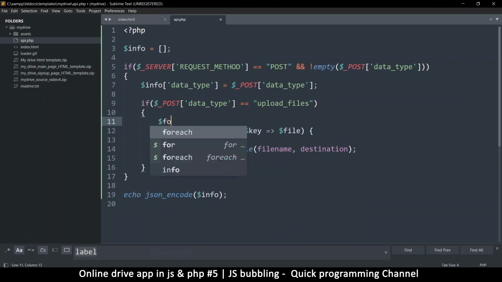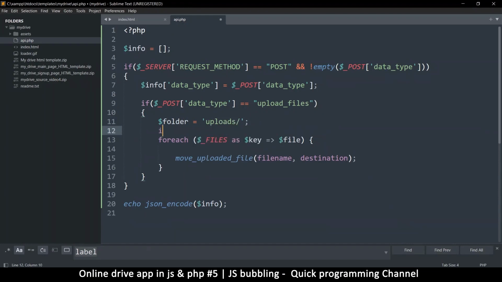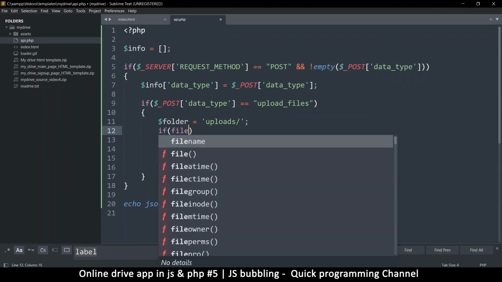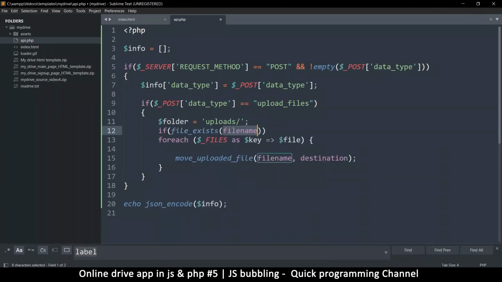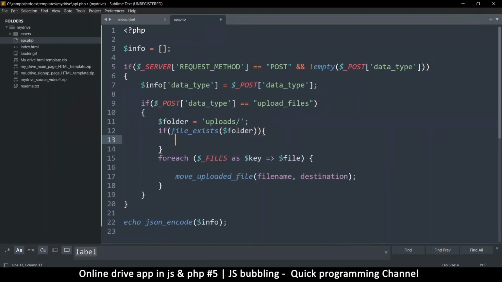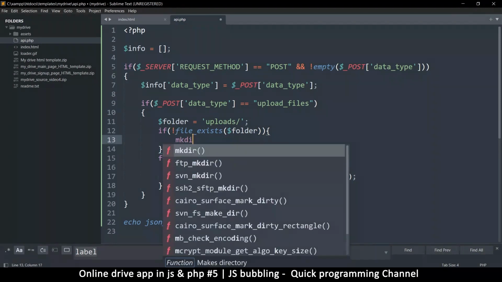So let's create a folder. We're gonna call it uploads with a slash at the end. Then we check if the folder exists. We only care if it does not exist, so let's put a not there. Then let's make the directory.